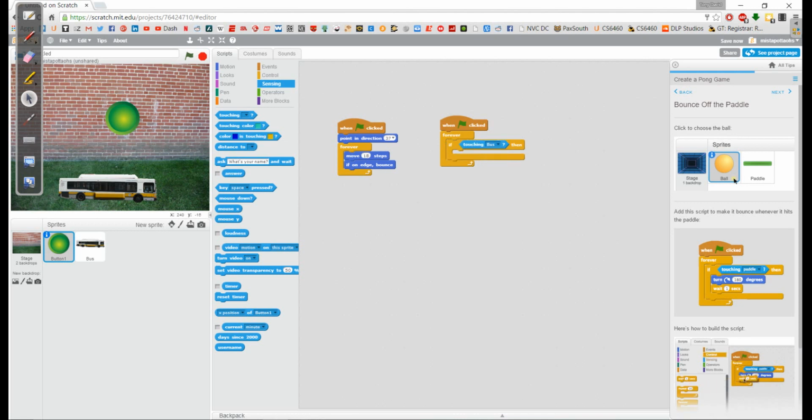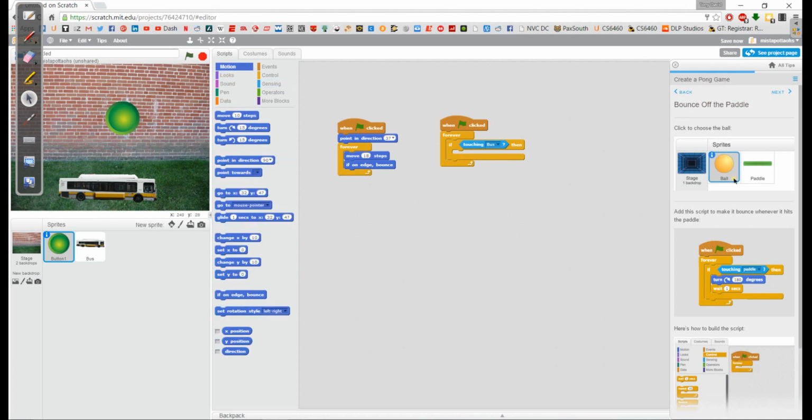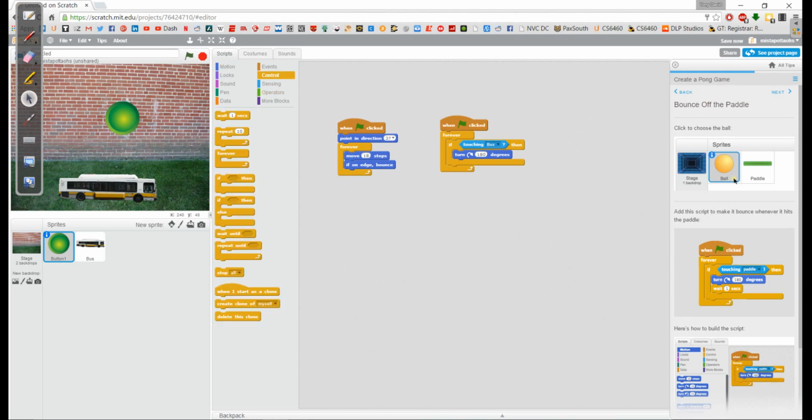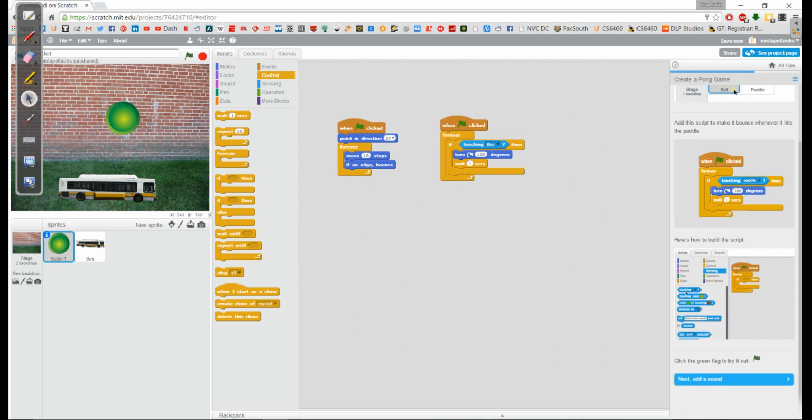There we go. If it's touching the bus, then we're going to do a motion thing, turn, and it says turn 180 degrees. So we'll change that to 180 degrees. And then it says wait 1 second. So we're going to do control, and we're going to go to wait 1 second. And I imagine that's because if we don't wait 1 second, we're still going to be touching it. It's just going to keep flipping back and forth on our bus. That would be a horrible thing. So let's click on the green flag to try it out.